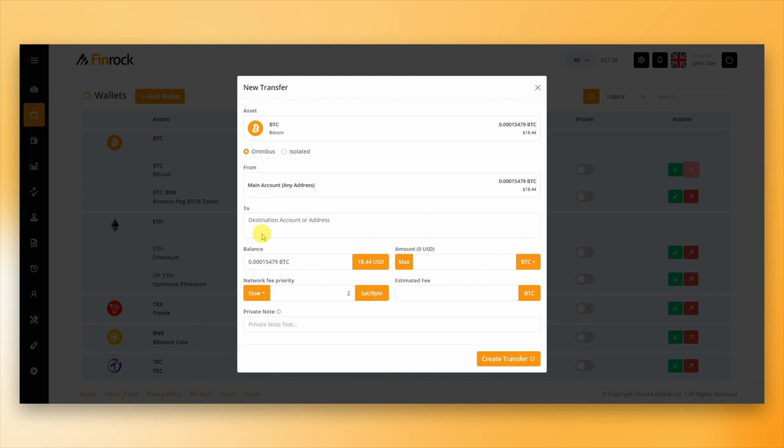Here on the withdrawal page, you can see and choose which wallet you want to send funds from. And you can also see the current balance for that wallet. When Omnibus is selected, you can see the total balance for all Omnibus addresses in that wallet. When Isolated is selected, you can see the balance for that specific address.